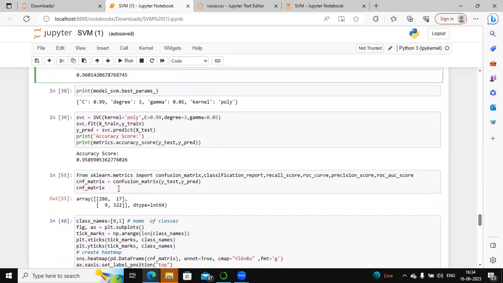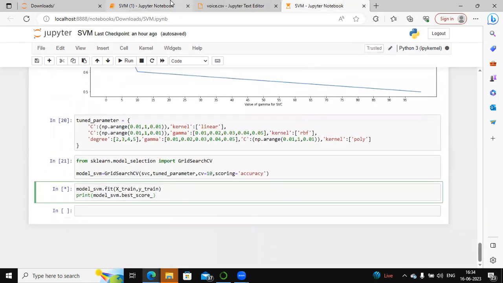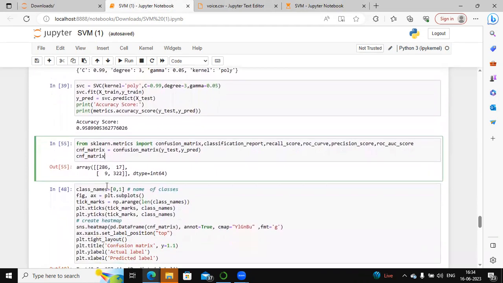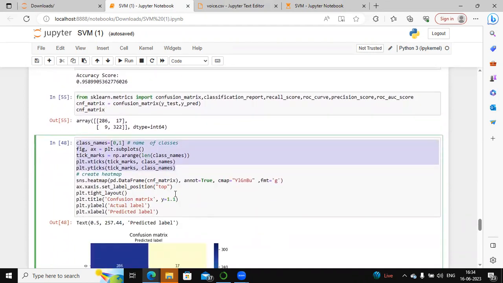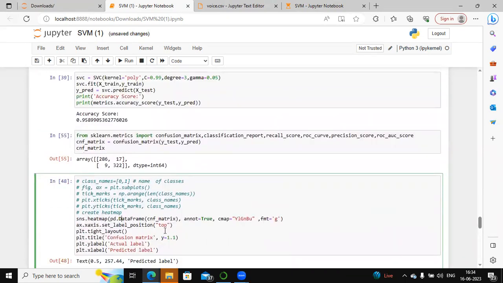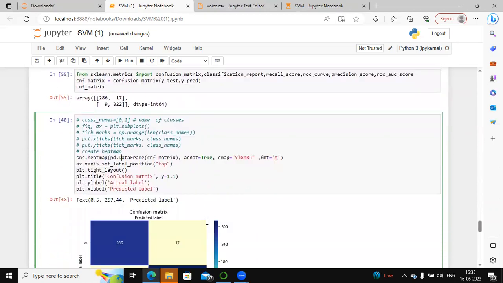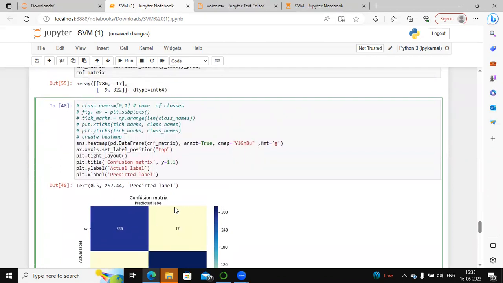First, just consider this for now: conf_matrix is confusion_matrix of Y_test, Y_prediction. You got these values. Let me see if it runs. It has not yet run. So forget about this, just look at this: sns.heatmap of pd.DataFrame. They have passed the confusion matrix over here, and annot equal to true, so the values are shown inside the heat map. The color map is YlGnBu, which they have passed.